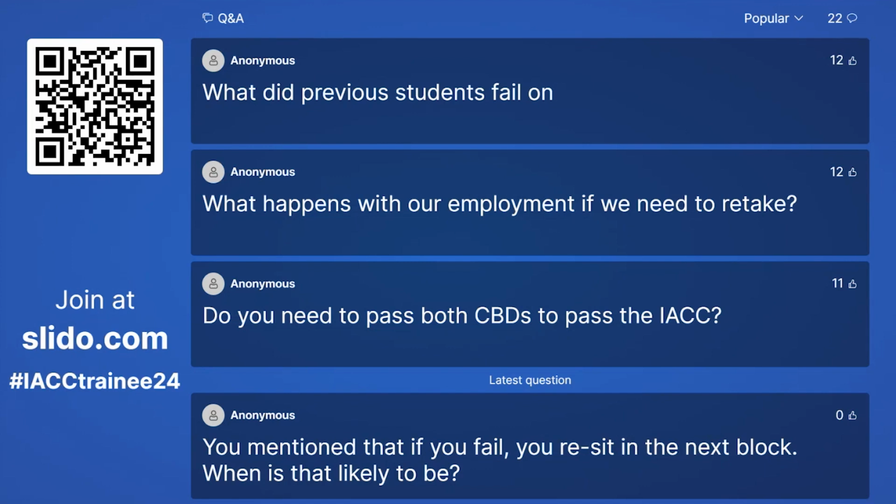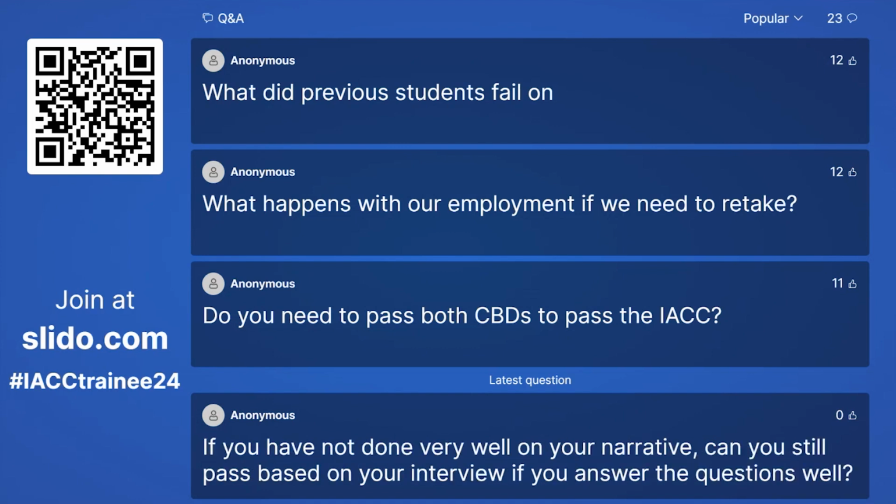So fairly open question here. So what did previous students fail on? And is that information we can share? Wow. I was going to say, I don't think they've consented for us to share that.